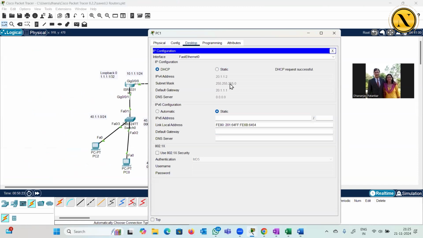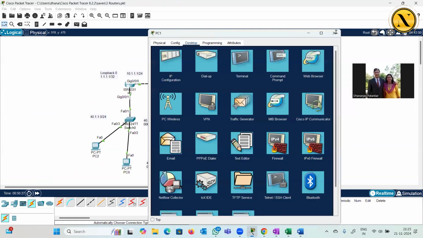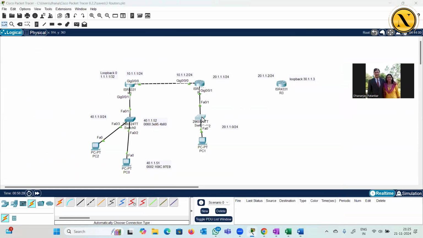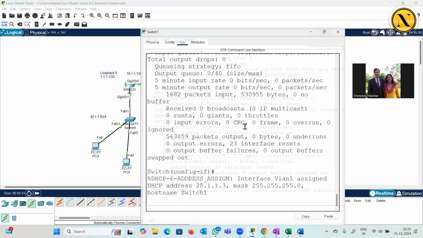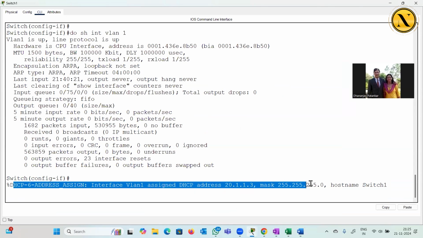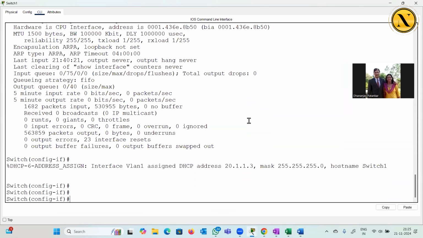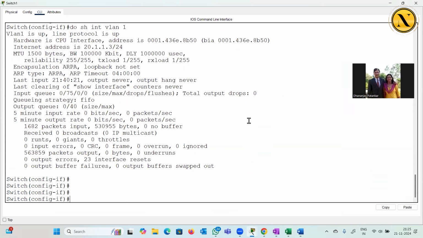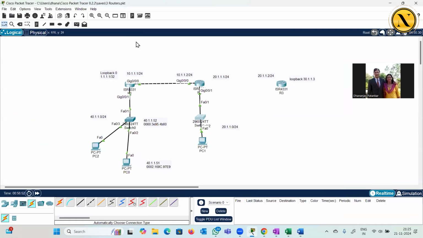Requesting. See? That means DHCP is working. Yes or no? Why is the switch not getting it? He should also get it. Ah, see? It took some time. It has also got an IP address of 2113. Got it? Do show interface VLAN 1. Now it has got it. Yes, guys, DHCP is over. Understood DHCP? Any questions, any doubt?